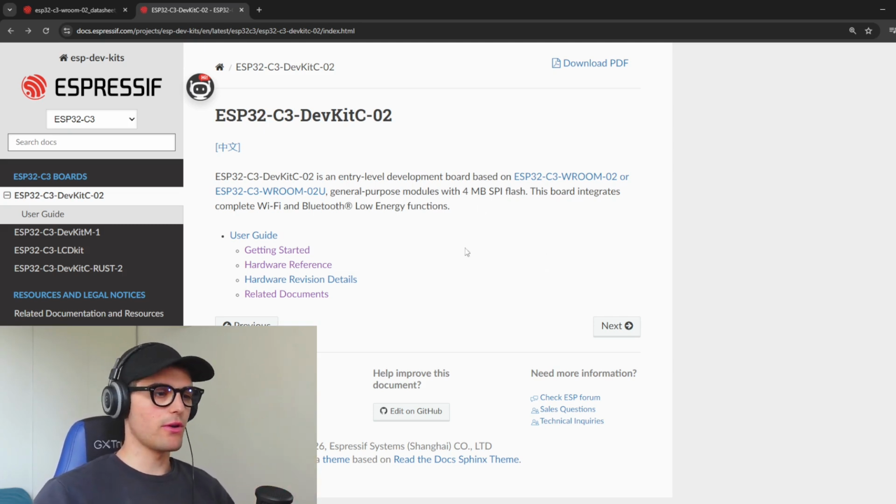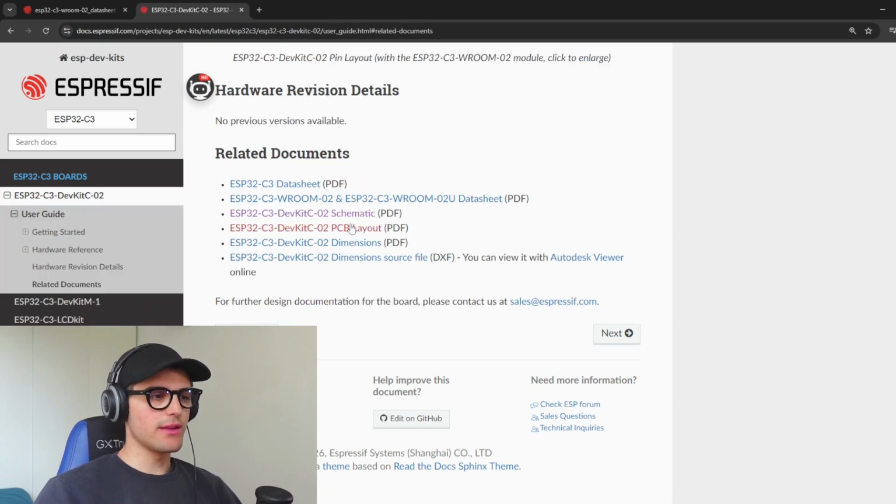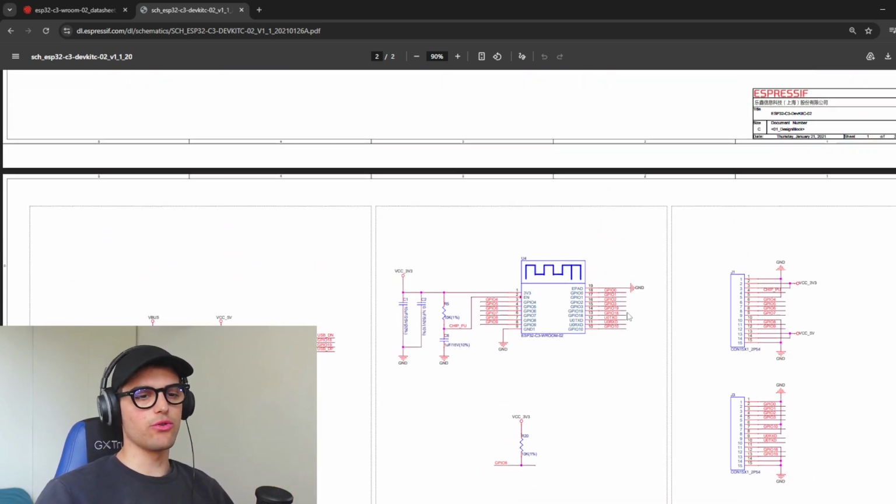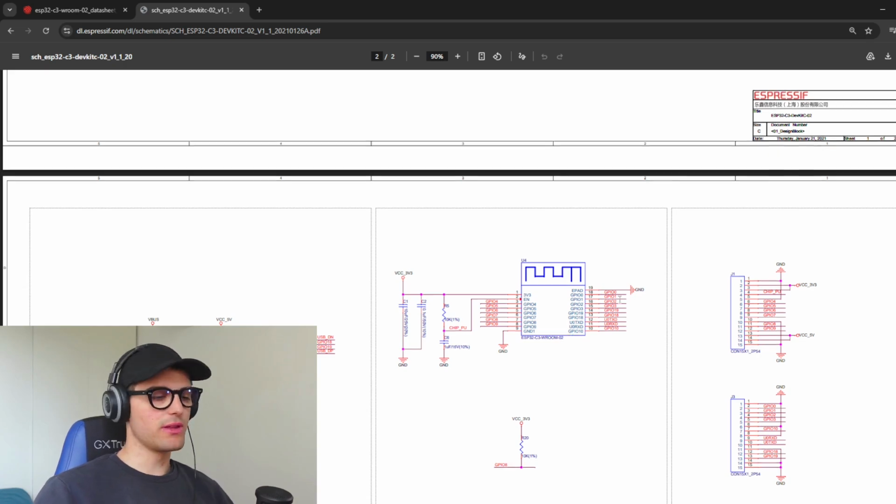and also I strongly recommend finding some application notes online. In this case, we are lucky because Espressif has its own dev kit around this kind of module. We can find the schematic, the PCB layout, and also other related documents from the Espressif website. This is the kind of thing that you should always check out before designing your own PCB.